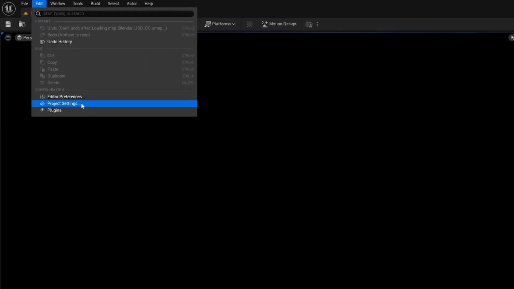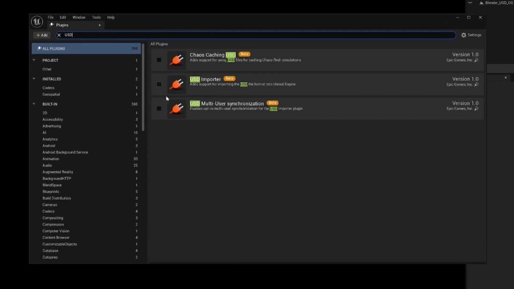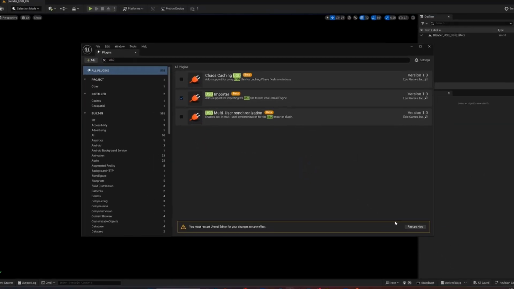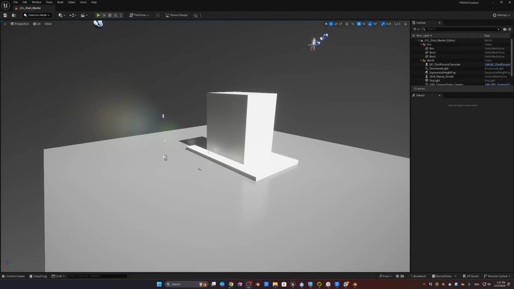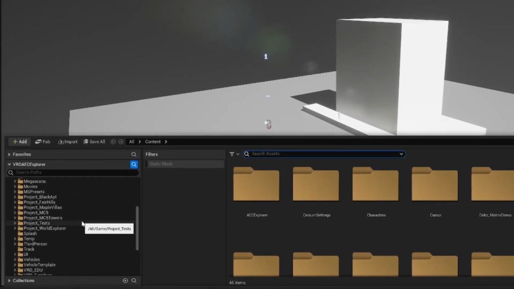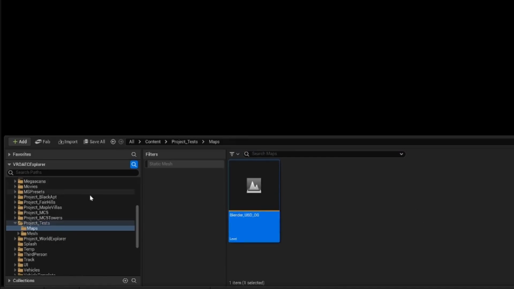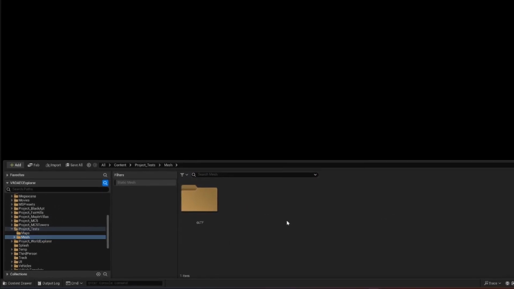So let's go to Edit, Plugins, and here we can type USD and we can find USD Importer. So click here, click yes, and let's restart the engine. Once we restart the engine, we can open our level. So I will set project tests, open the level, and now we can go to our USD file.